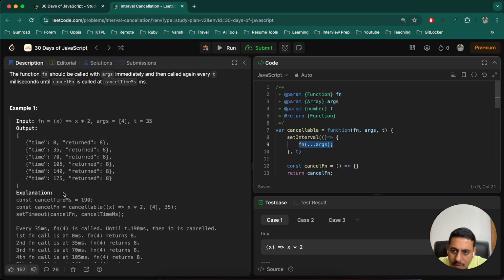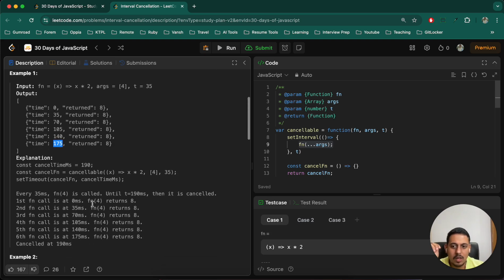Okay. Now at cancel time 190, we are cancelling that. So after 175, 190 is there. Because we are cancelling it, it should not get executed, and it should not get executed after that also.